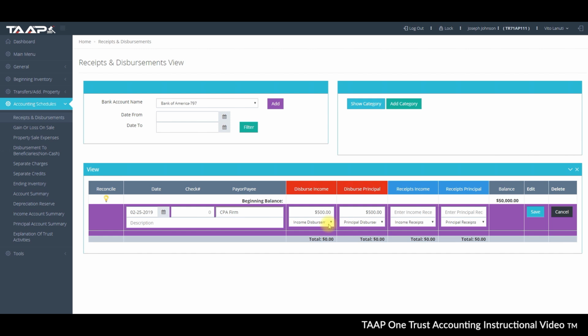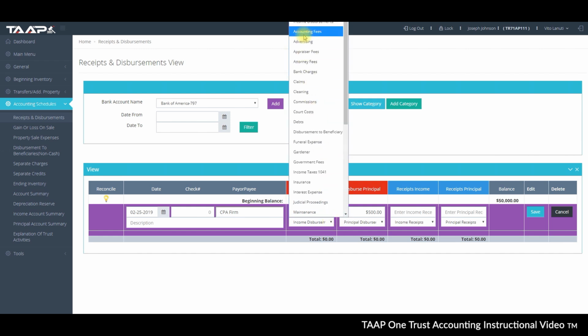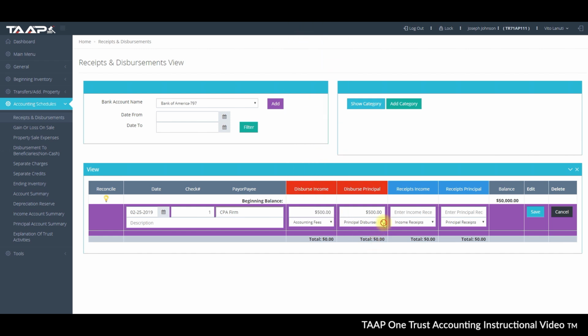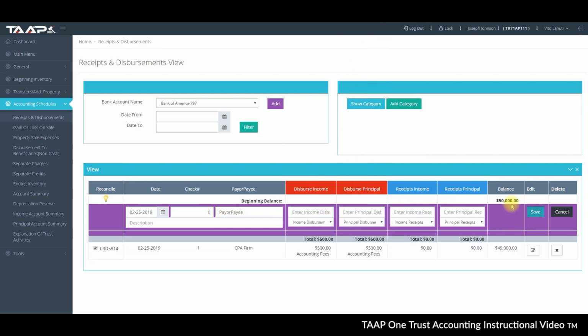Whoops, we have to select the category. So let's go selecting accounting fees. That sounds pretty obvious to me. And we save that, and you'll see that we have 500 in each category. We still have the math working correctly in the balance, where we reduce our balance by $1,000. Now we could slant that invoice more or less towards income or principal, depending on the situation, if that invoice involved principal more than income, or vice versa.